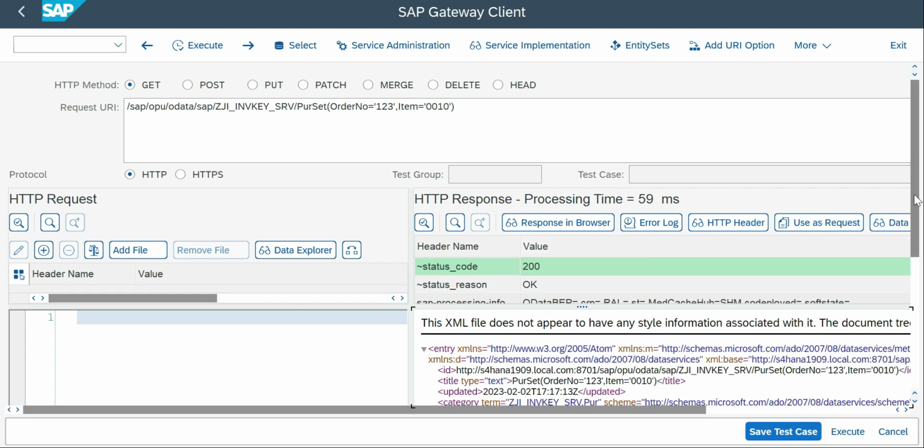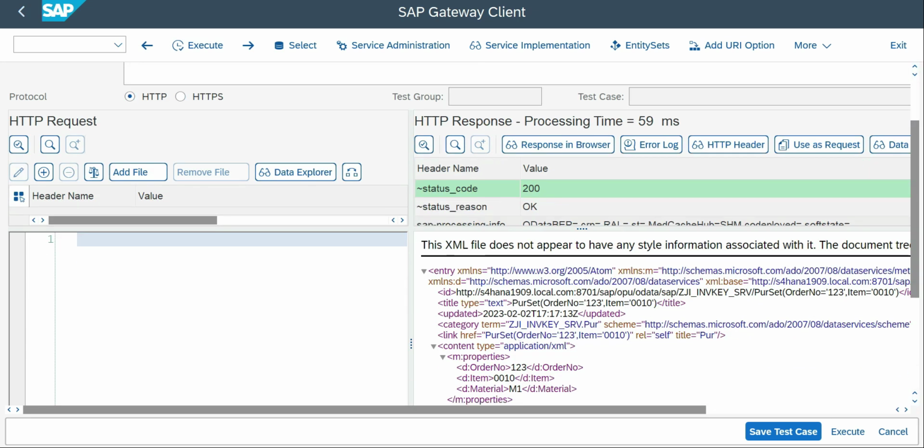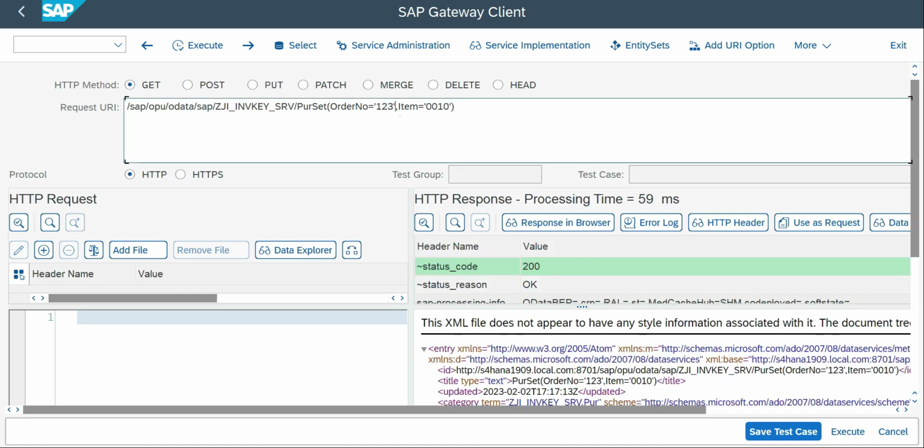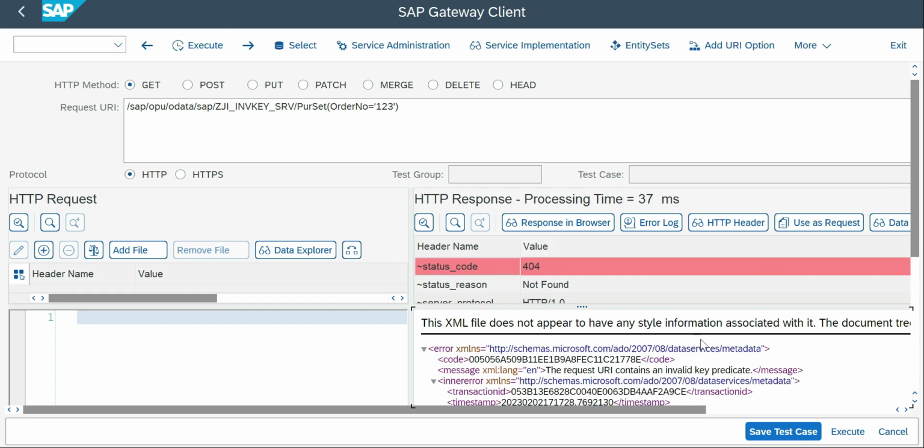Yep, it works. Okay, the same value comes. So if I take out the second key field and expect the same error, invalid key, and execute. Yes, it shows the request URI contains an invalid key predicate. So to replicate the scenario of how the invalid key predicate issue was coming, now you know how to pass the value if the design has more than one key field.